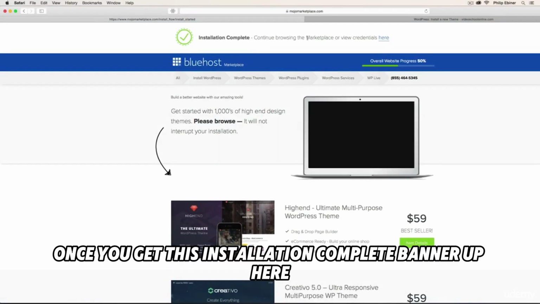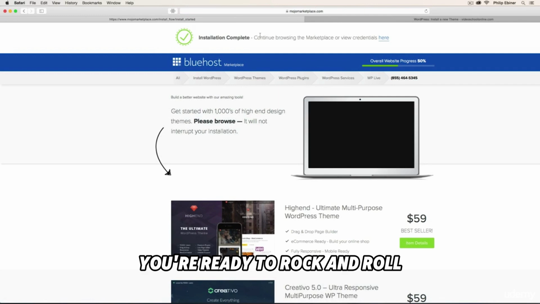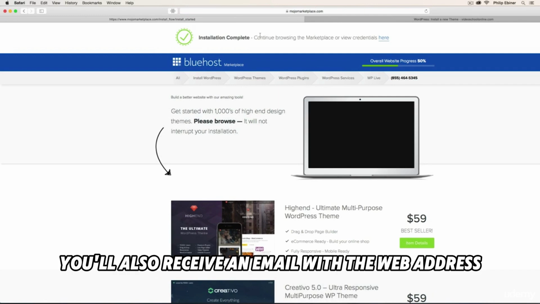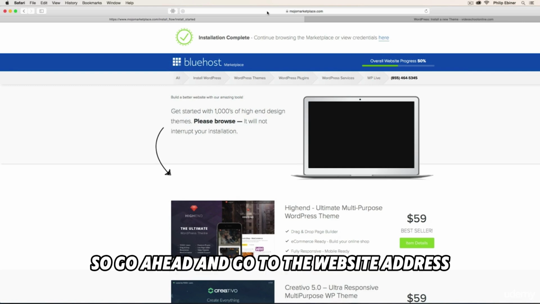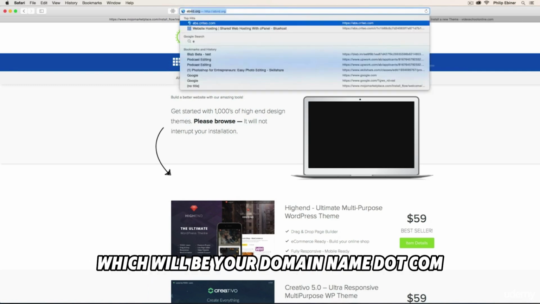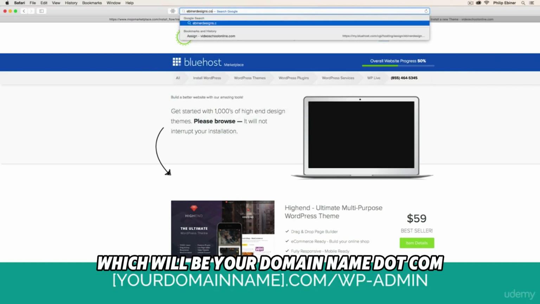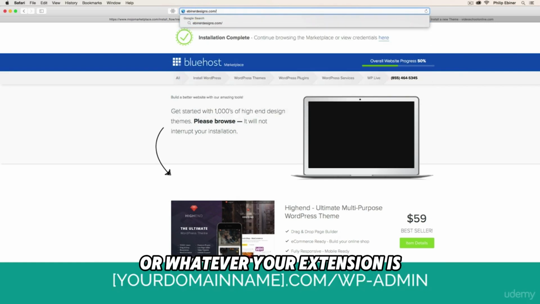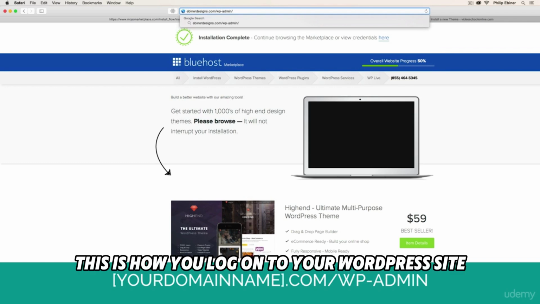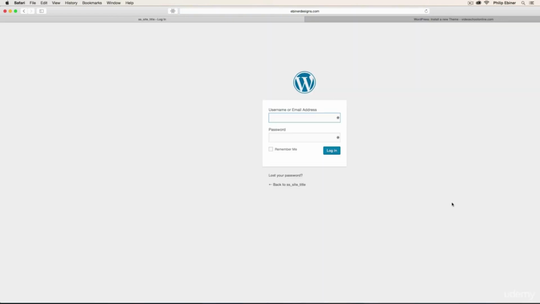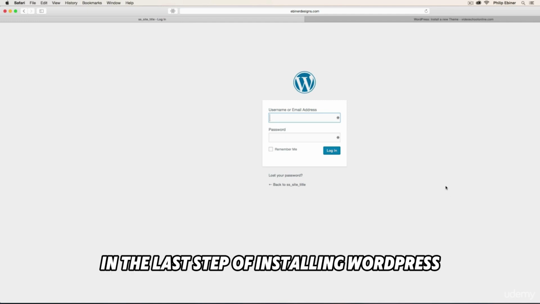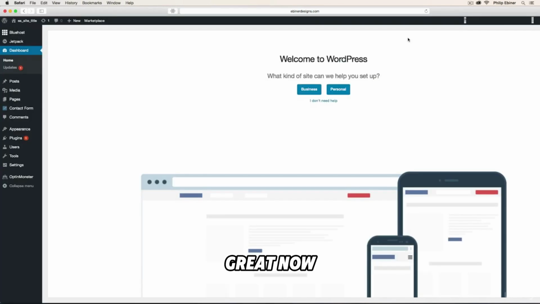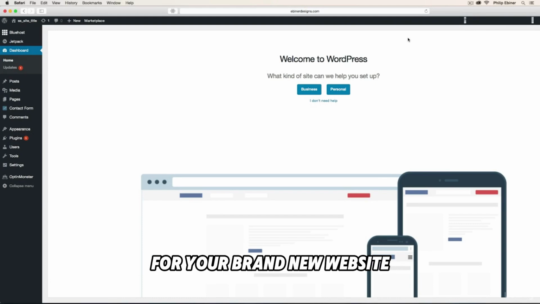Once you get this installation complete banner up here, you're ready to rock and roll. You'll also receive an email with the web address and your information for logging in. So go ahead and go to the website address, which will be your domain name, .com or whatever your extension is, /wp-admin. This is how you log on to your WordPress site. Now, input the username or email address and password that you were given in the last step of installing WordPress. Great, now you have WordPress installed for your brand new website.